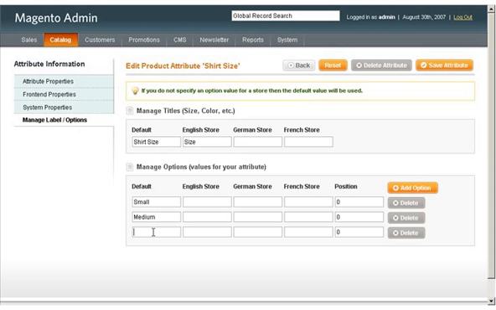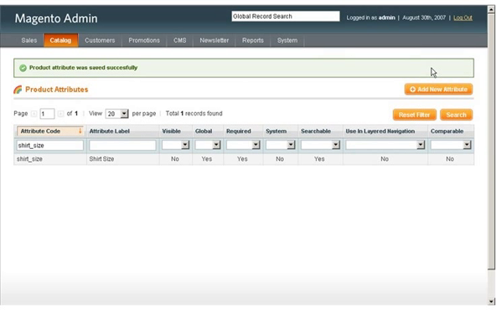Now you can add as many attribute options as you need to, and readjust the position in the field at the end labeled position. Once you're happy with both your titles and your options, go to Save Attribute. And you'll see it join the list.